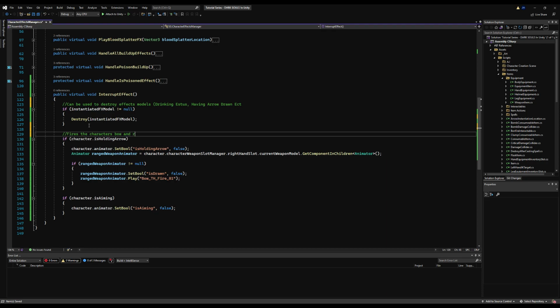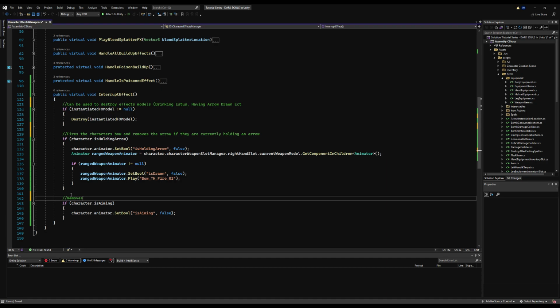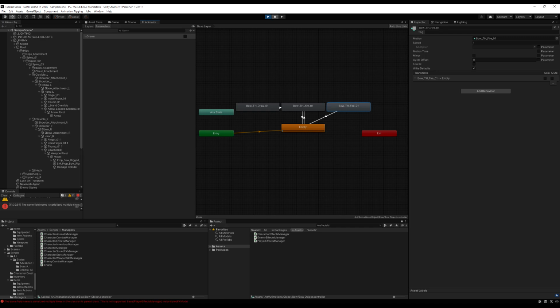And then I'm going to say fires the character's bow and removes the arrow if they are currently holding an arrow. It's always nice to keep it commented, just so in the future we come back to it, we know exactly what this does. And we're going to say removes the player from the aiming state if they are currently aiming. Alright, so now we need to call this wherever we have a damage collider colliding with a character, or wherever you want it to interrupt the effect.